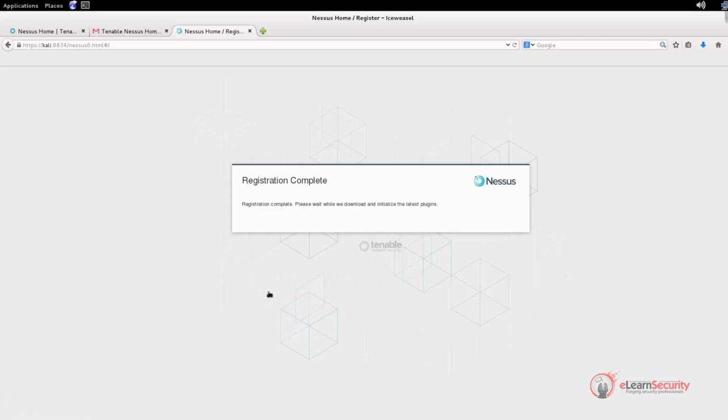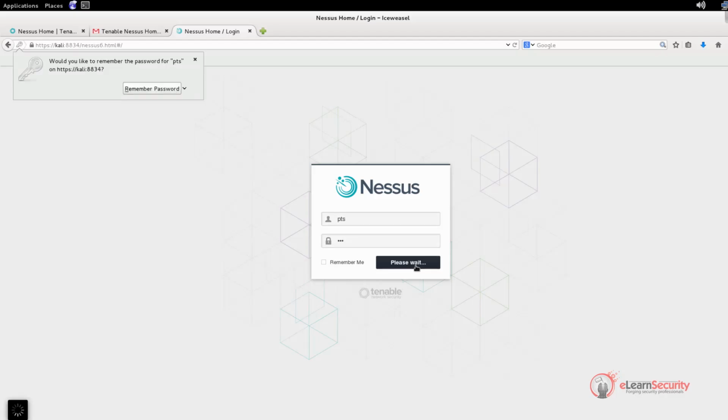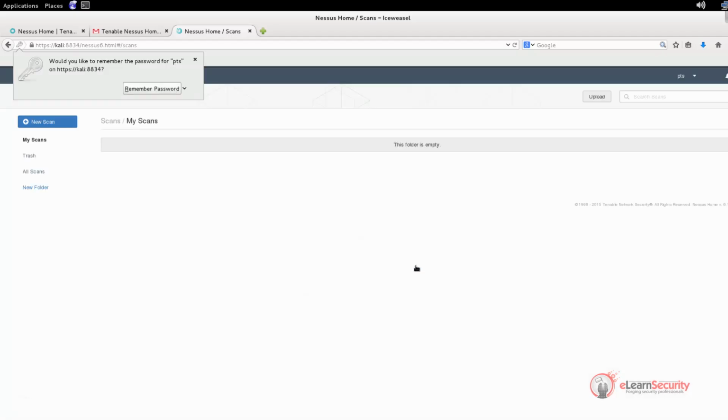Now everything is set and ready to run. We just have to wait a bit until Nessus downloads all the missing plugins and components. This may take a while, so please do not close the page until the login process completes. Once it completes, a login page appears. Let's type in the credentials set before and click on Sign In. This is the main page of Nessus.